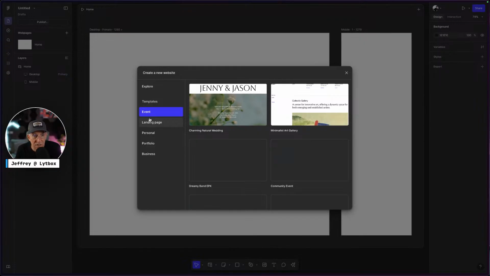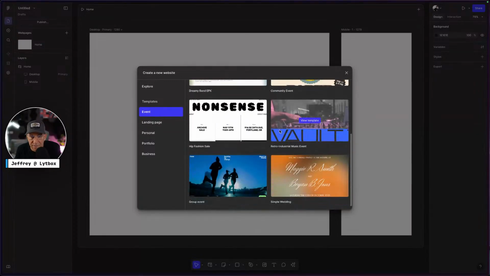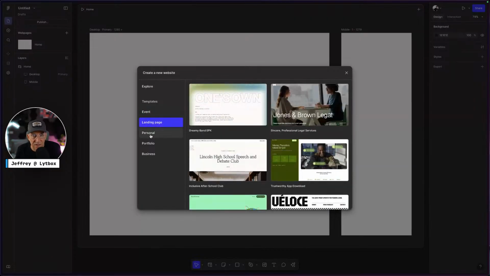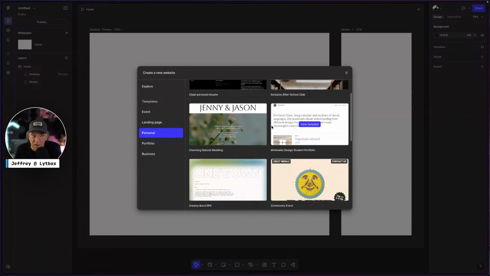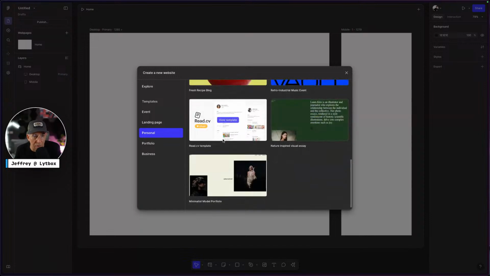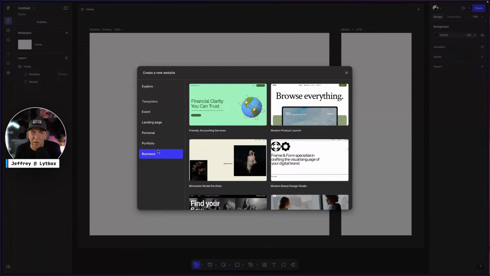Events. An event. Is this just for a single event or an event page? It looks like single events. I have to dive in a bit more. Landing pages, personal. Wow, another thing too, if you are a skilled designer, this is going to open up opportunity to create templates and sell them. It's already done that in Framer, but to do it on Figma's level, I think a lot of people went from Figma to Framer just to do that.